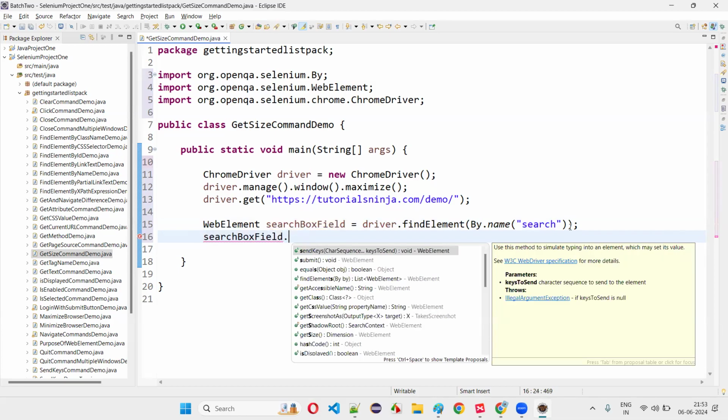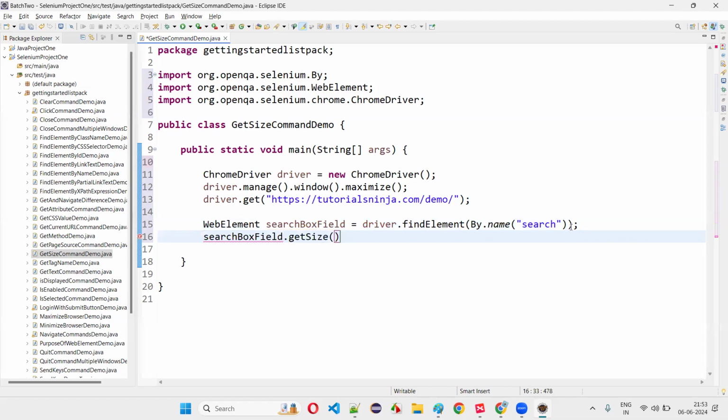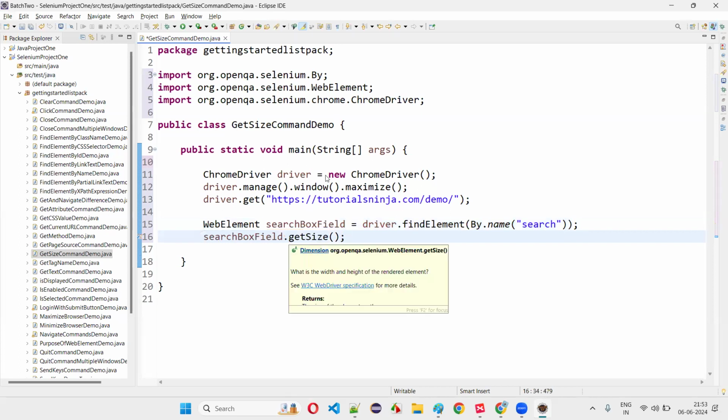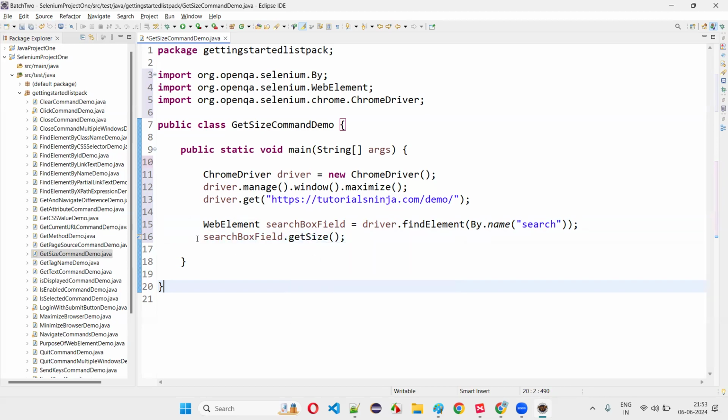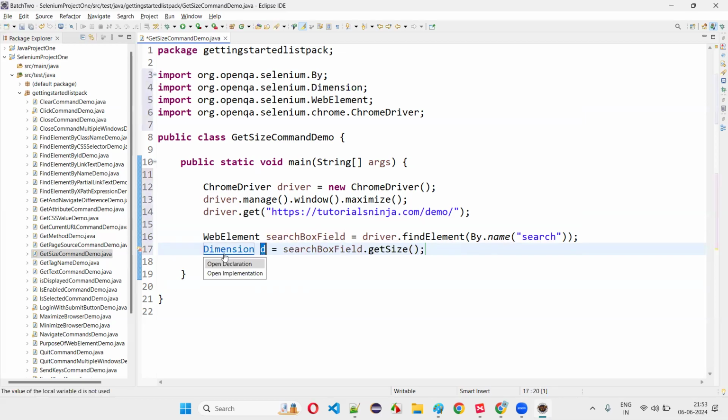What is the command, guys, to get the height and width of this particular search box field? getSize is the command. So what is the return type of getSize? Can you see here? Dimension. Hover the mouse over this, I'll just say d is equal to, create local variable, and the return type Dimension will come.